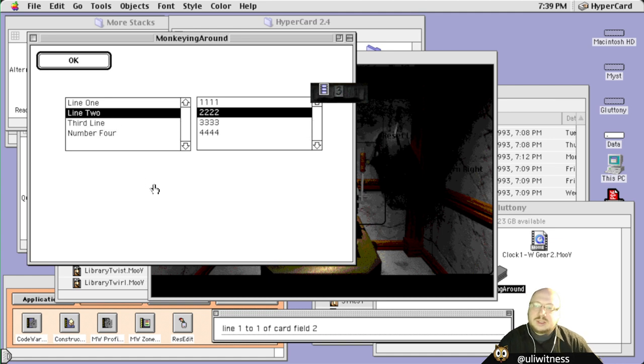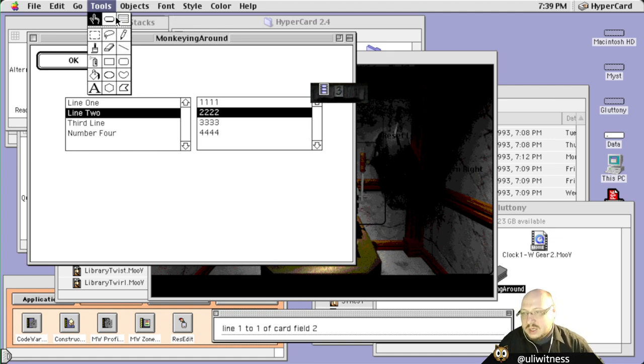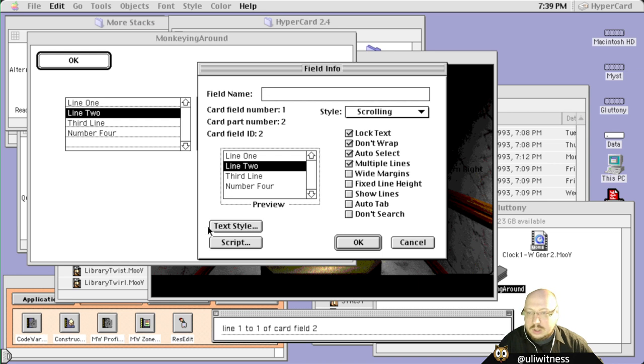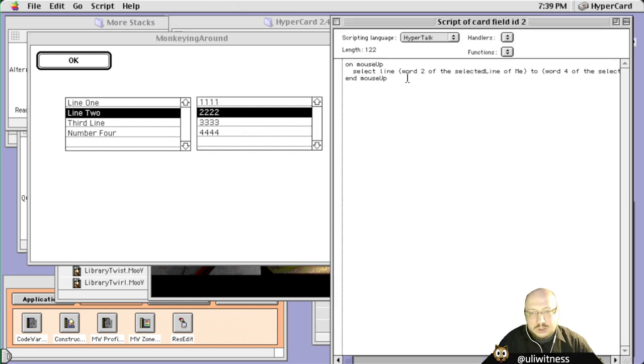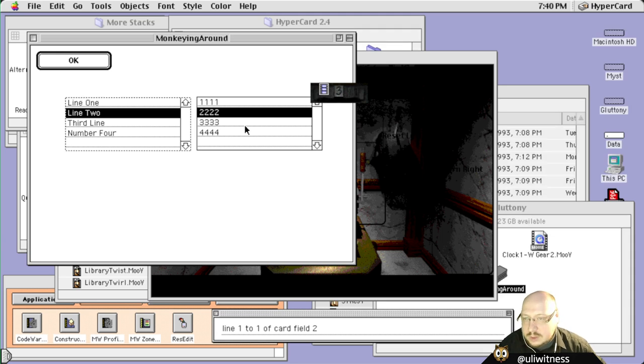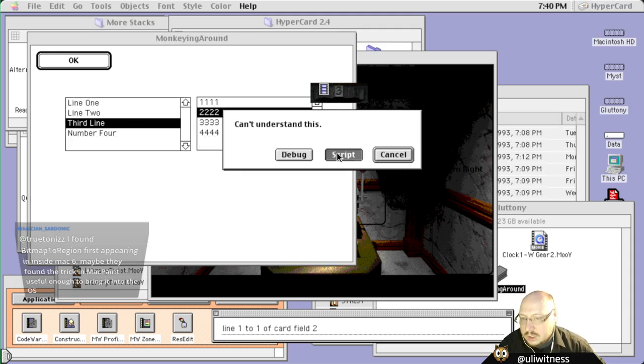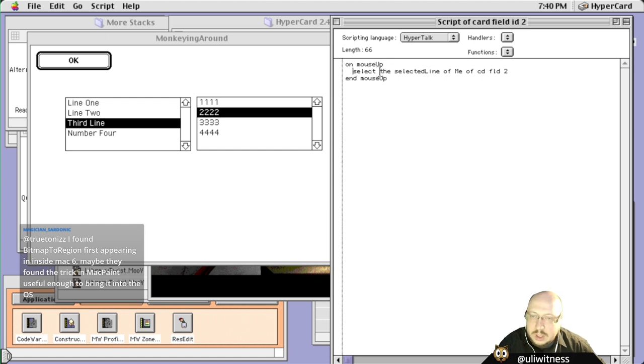But the thing is, HyperCard is made for humans. So you can actually say selected line of me. I hope this demo works. There are spots that work like this, but it might be that I misremembered this one. Yeah, okay, this one didn't work.